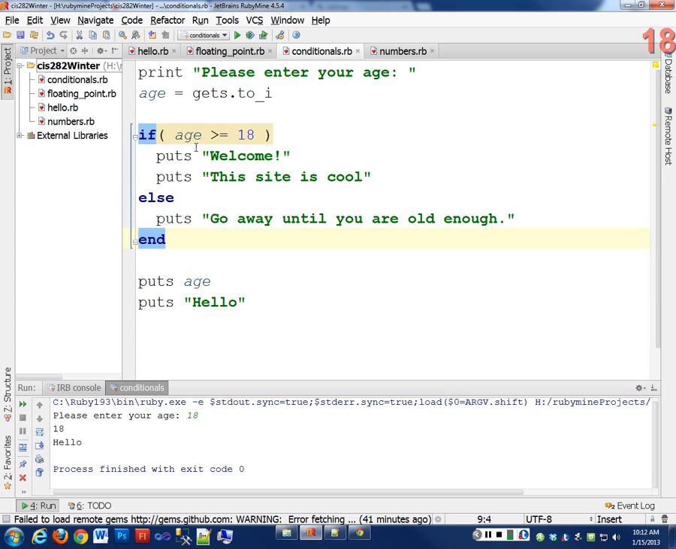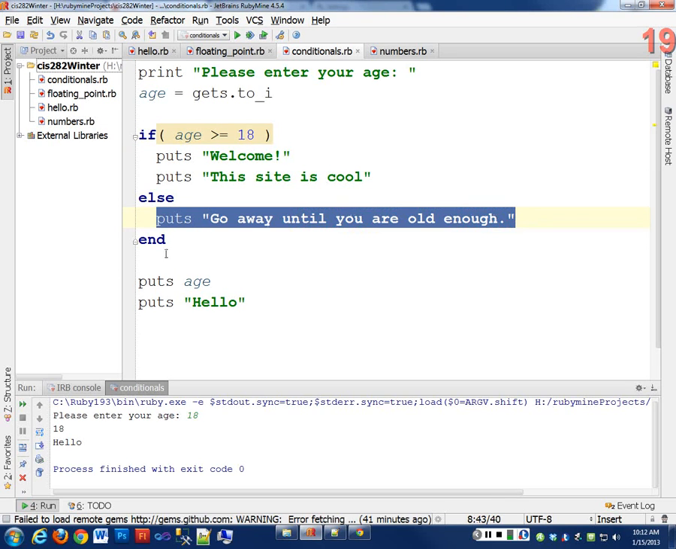All right, so if we read this down, and you need to get in the habit of reading your code line by line, if they enter 18, what's going to happen here? It's going to say, welcome, the site is cool. If I enter 17, what's going to happen? Right, so this Boolean expression is false, so it does the else part, everything in the else block. And that can be a bunch of statements as well.